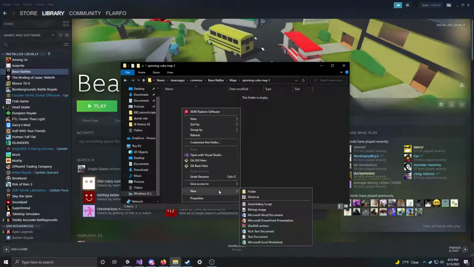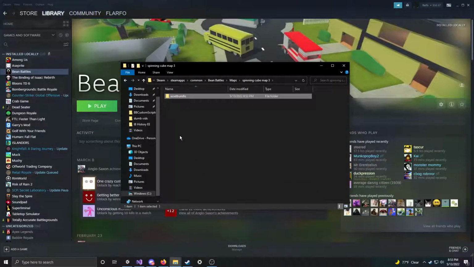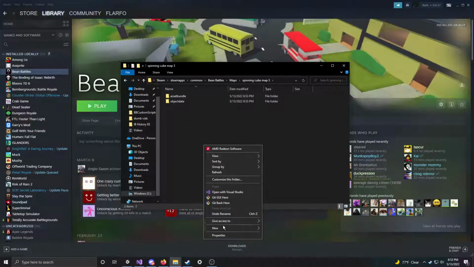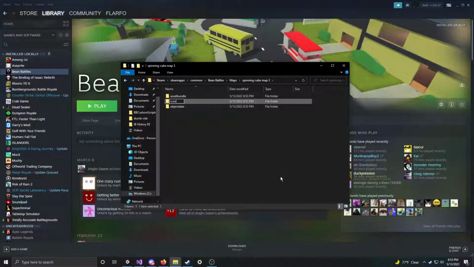I'm going to create all the folders necessary, so Asset Bundle, Object, Data, right, Icon, and then whatchamacallit. Oh yeah, for maps with custom scripts in them, you need to add this custom folder here. If you don't have custom scripts, you obviously don't need it, but if you do have custom scripts, you need to have this folder here. And I'll get into how that works in a minute.